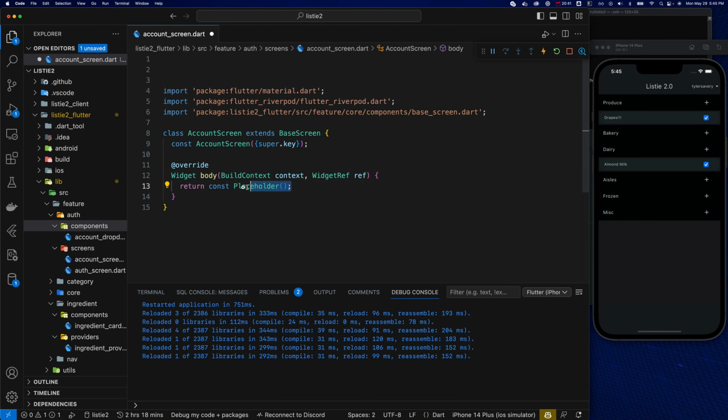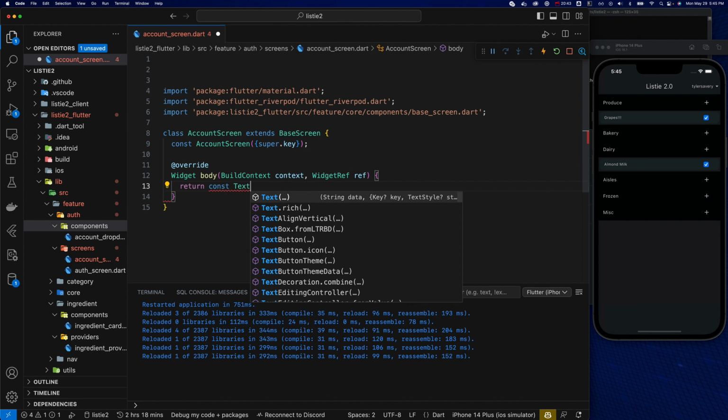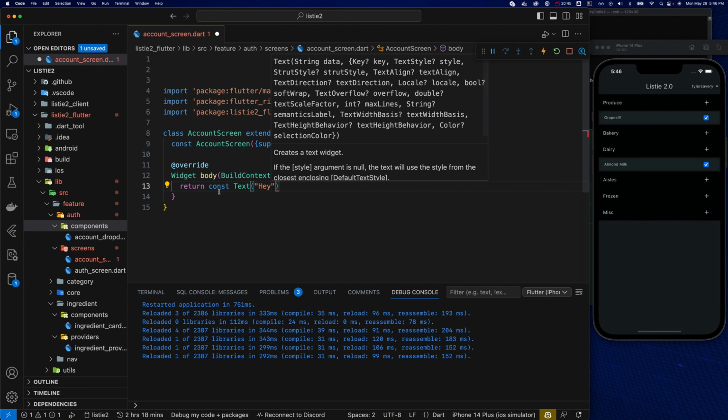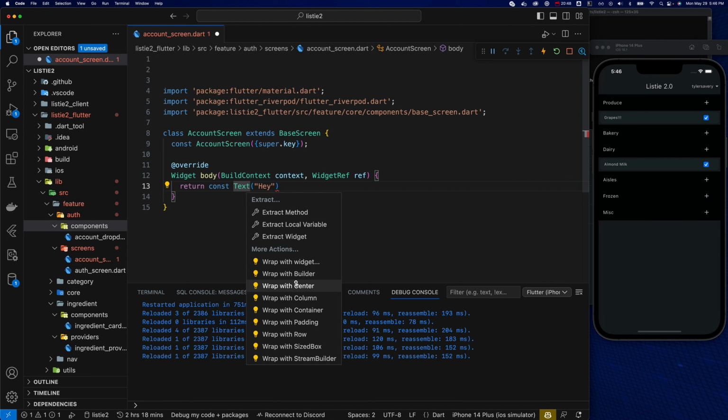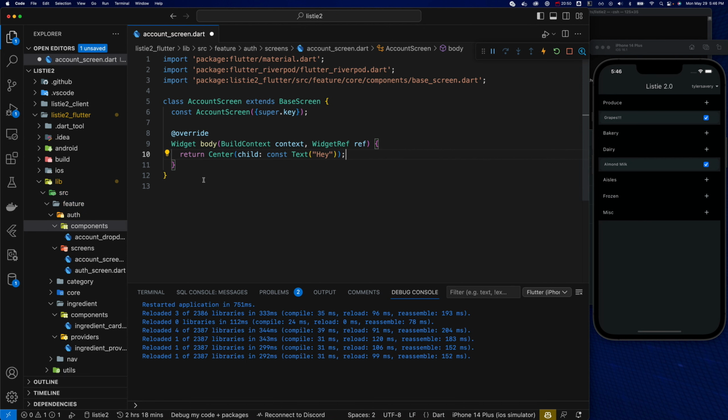Okay, and here, let's for now just return text. Hey, wrap it in center. Get rid of this const because it won't be that anyways. Okay, so currently we've had two screens. One's just the auth screen, and one's this screen that we're looking at right now. But now we're trying to get a little more complex. We're going to have perhaps a third screen. So let's just figure out how we want to deal with that.